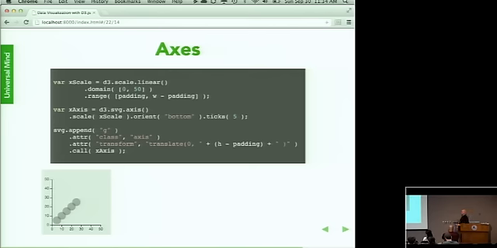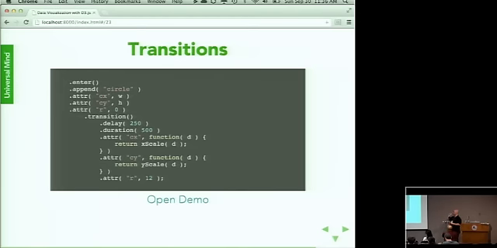So transitions. Everything's cooler with animation, right? Putting aside the fact that you shouldn't have transitions just for transition's sake, they are often nice, can convey meaning. Really, that's the only time you should use it, when you can convey meaning.